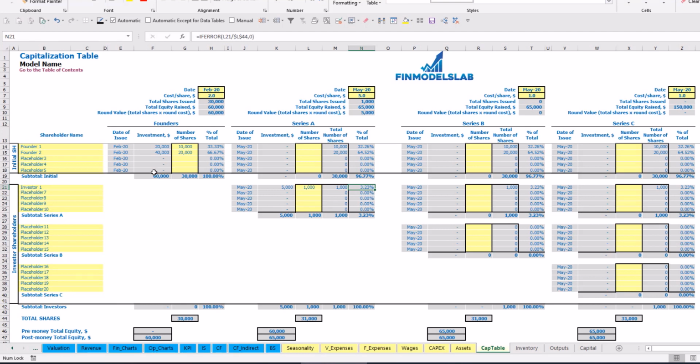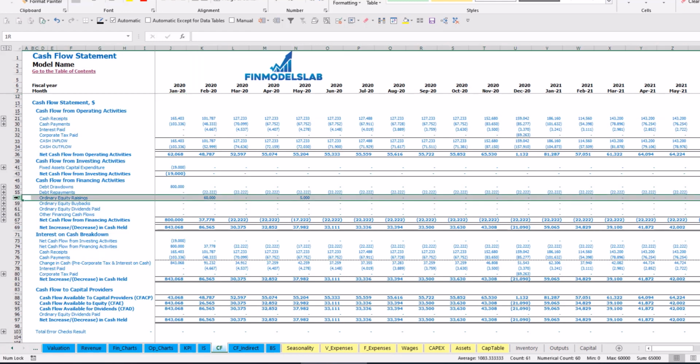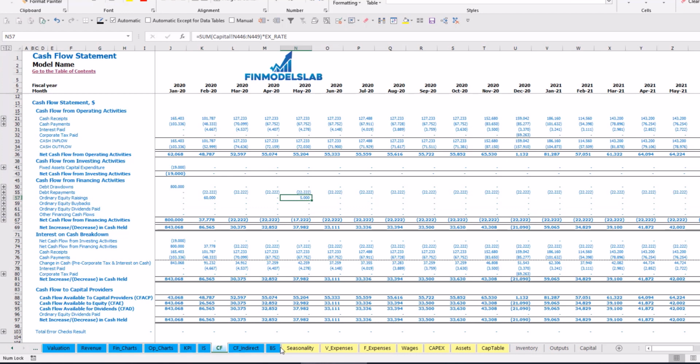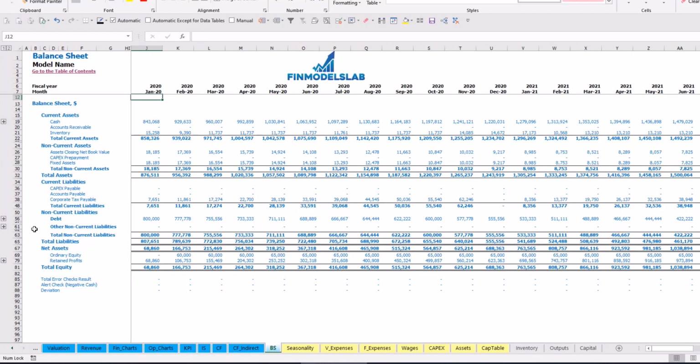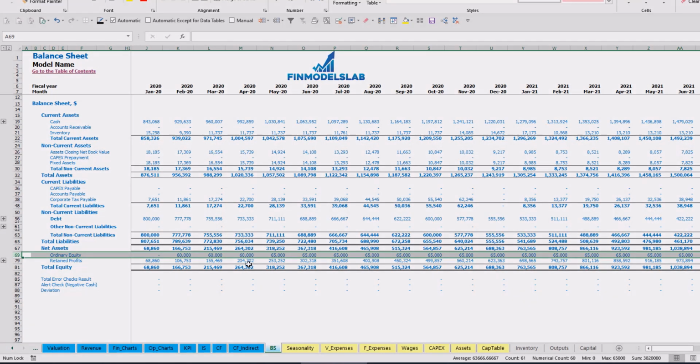3.23% of shares, and the shares of founder 1 and founder 2 also diluted, 32.26 and 64.52%. You can also input some amounts for Series B and Series C. The same way you can set up the date, cost of share, and up to 5 investors, up to 5 placeholders for number of shares. The amounts of funding you may see in the cash flow, in the ordinary equity risings, and you may see the balance sheet, which shows you the total equity by months.